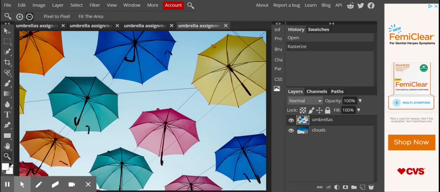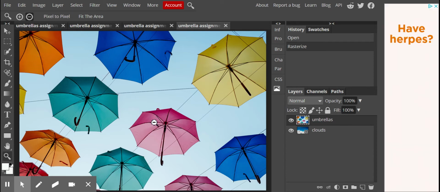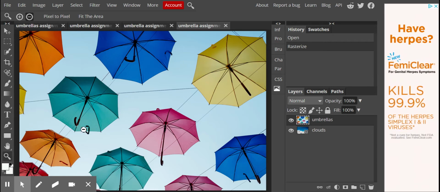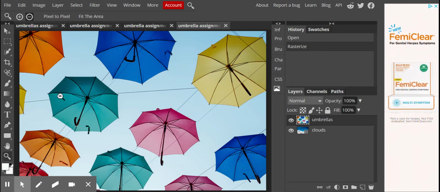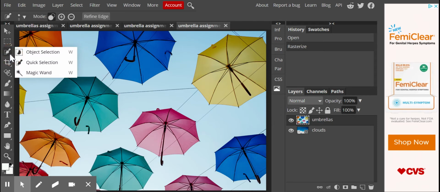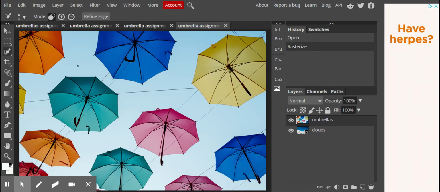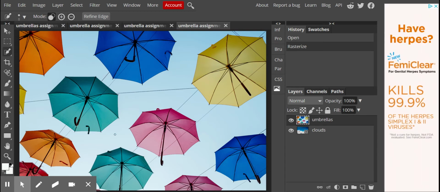Now, what we need to do is select and isolate all of these umbrellas from the background layer. To do so, I am going to use my Quick Select tool that's located on my left side toolbar. If you don't see it, it could be behind your magic wand or object select. So I'm going to use Quick Select. On my option bar up here, I can tell that it's on a new selection. And then when I finish, I can add and subtract out selections from what I've done.